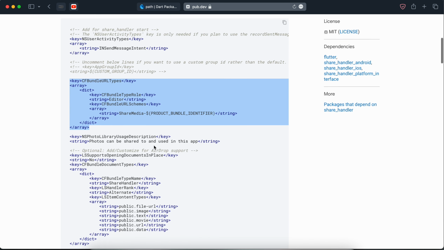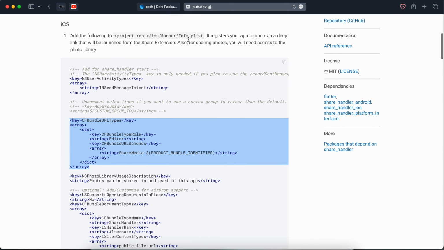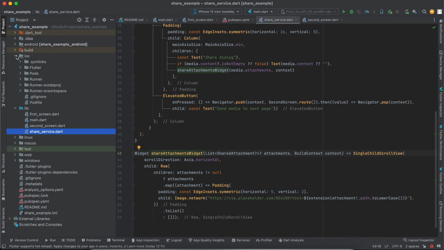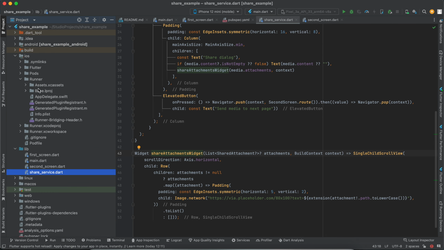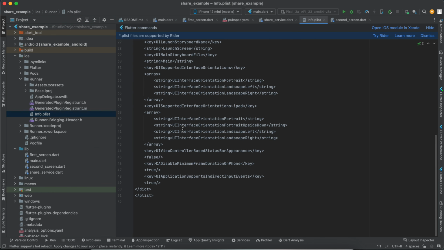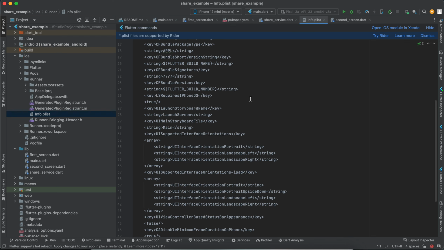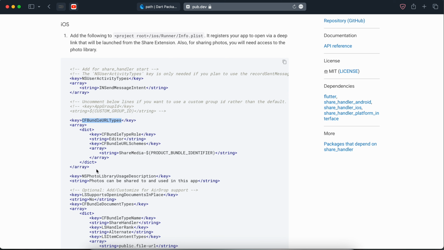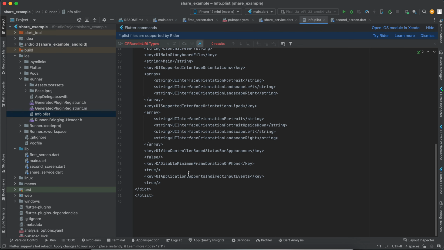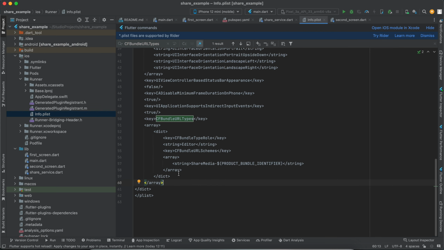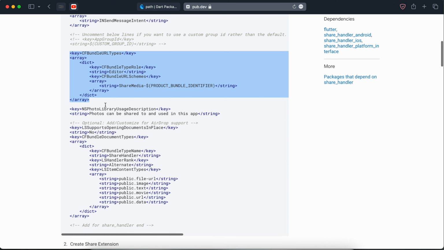We need to insert it into our main Info.plist file. So let's go to Runner Info.plist and firstly let me check, do I already have this line here? Nope, I don't have it. Let's insert it.